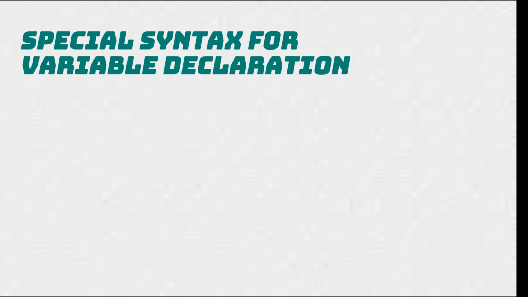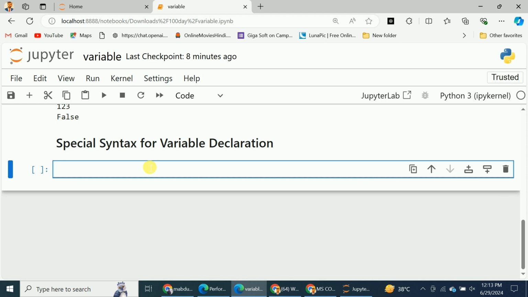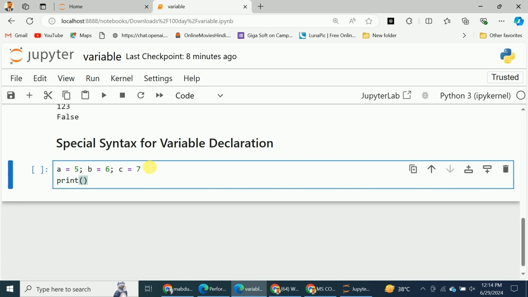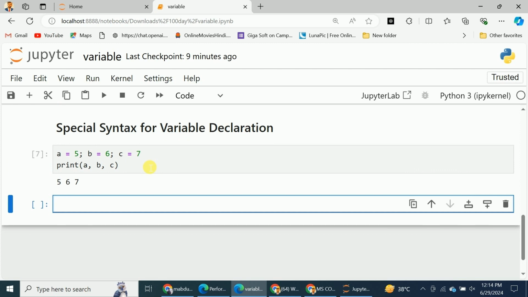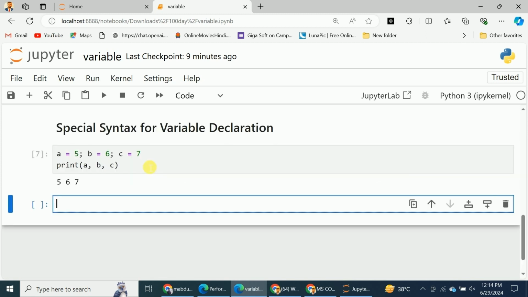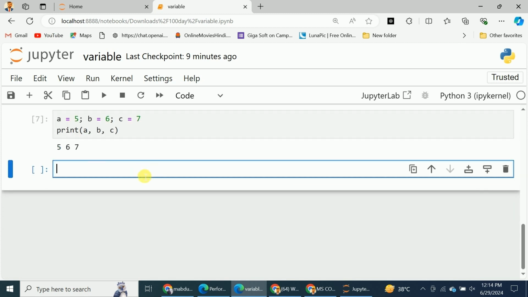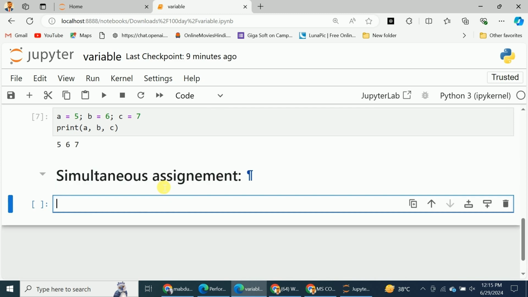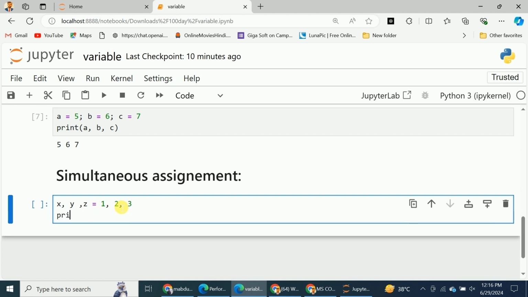Special syntax for variable declaration. Python also offers special syntax for declaring multiple variables. Multiple variables in one line, like a = 5; b = 6; c = 7. In this way, we declare three variables named a, b, c, and we assign them the values 5, 6, 7 in a single line. So we print a, b, c. Simultaneous assignment, like x, y, z = 1, 2, 3. Print x, y, z.